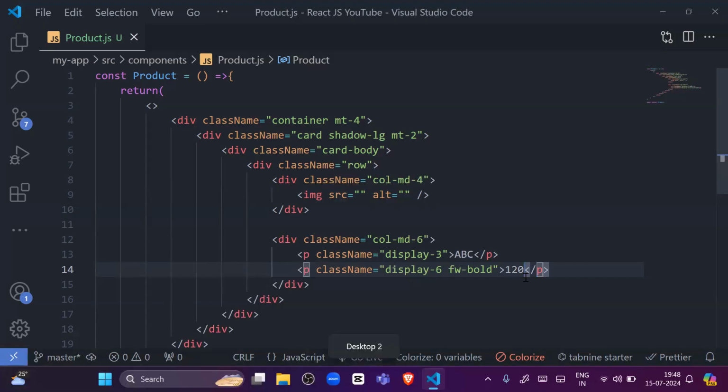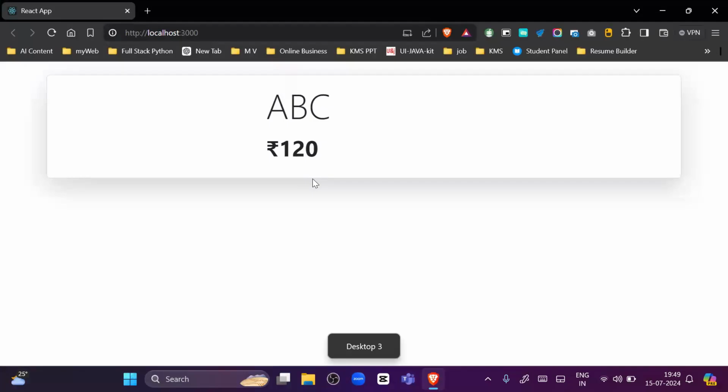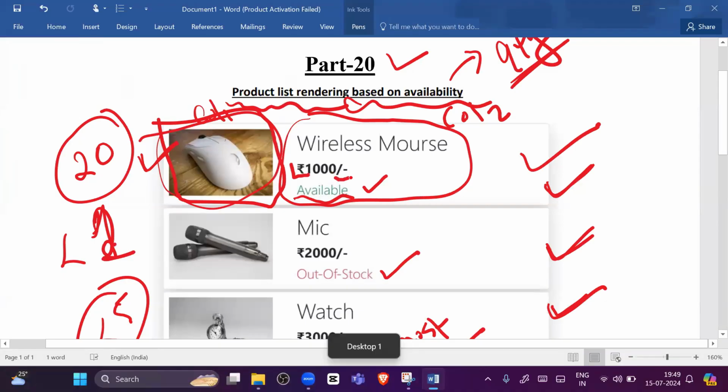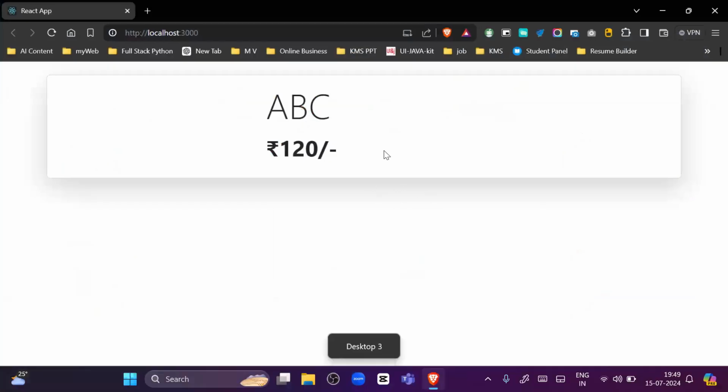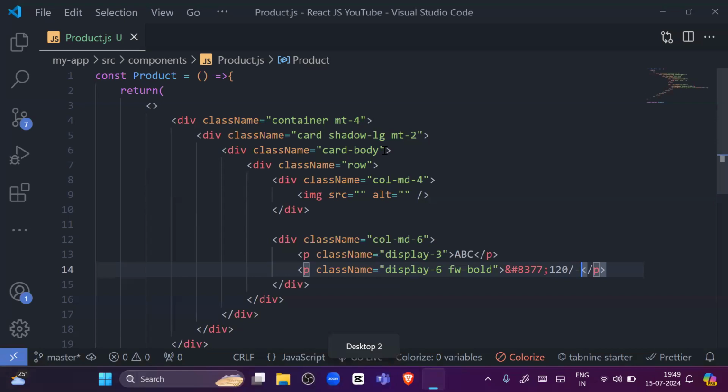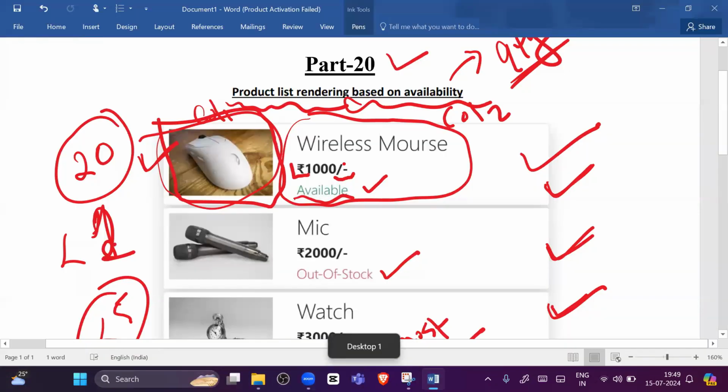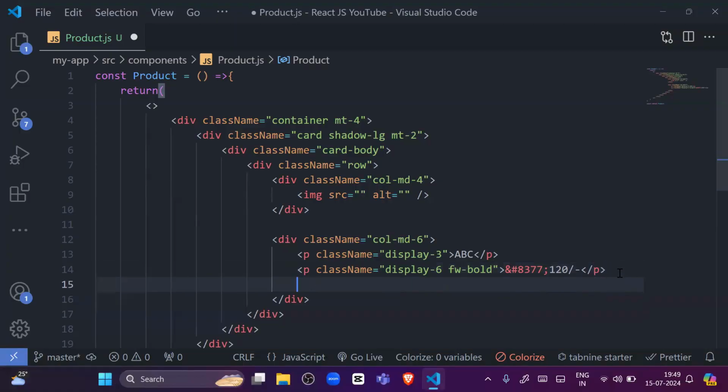In order to get this rupee symbol, we will write a code like ampersand hash, and we will write here 8377. 8377 is the code for the rupee symbol. So see, the rupee symbol is coming. You can simply write it like this. Okay, so this is coming, right? And now after that we will display whether it is available or not. We will display based on the quantity, but right now I am displaying it normally.